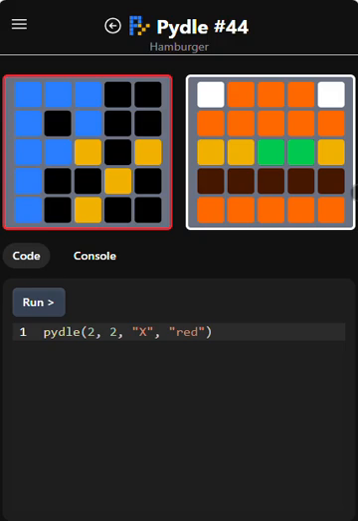Welcome to Pydle Day 44. Pydle is your daily colorful puzzle that you need to solve by writing Python code. Today's Pydle is titled Hamburger.